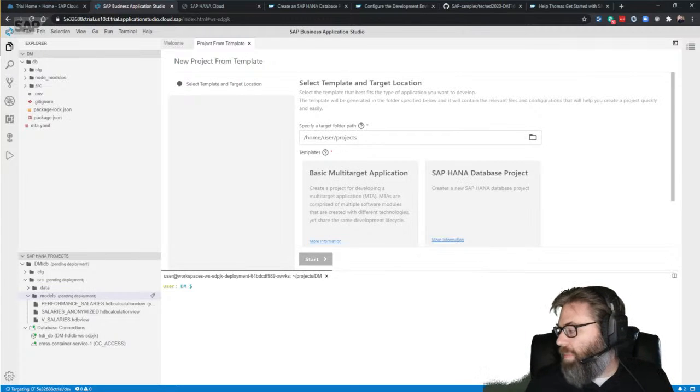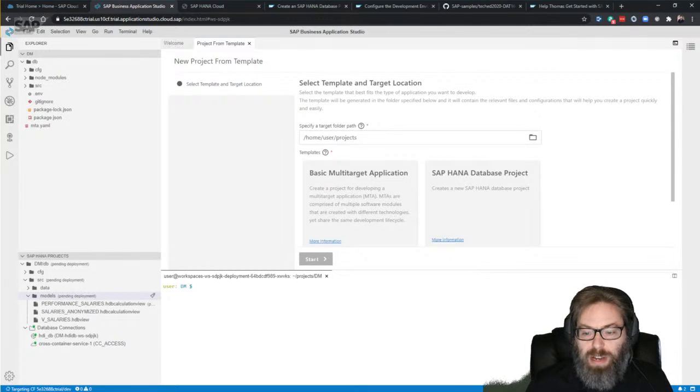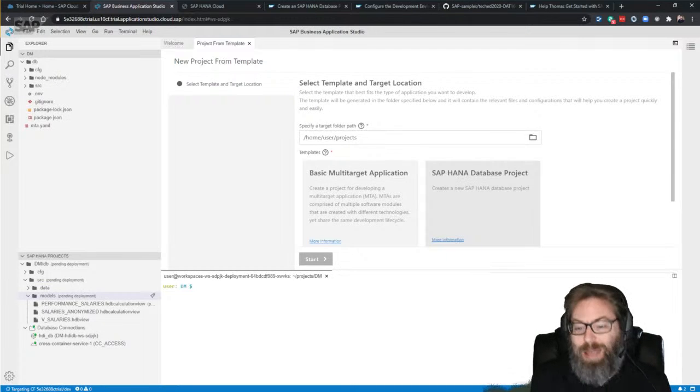And while this is coming up, I see there's a good question, and I think this is a good point to answer it. What is the recommended project type for a native HANA project, MTA or database? The recommended project type, if you're creating a HANA native project, is to use the SAP HANA database project. Now, what that is going to create is actually an MTA project. It's going to create the same thing.